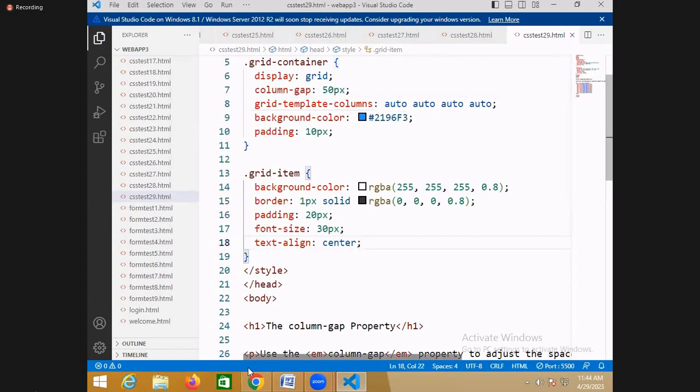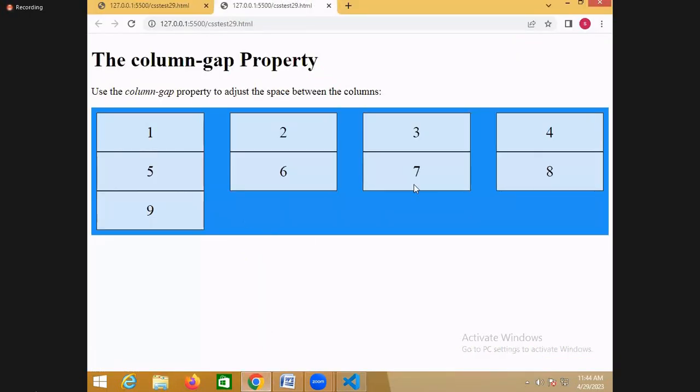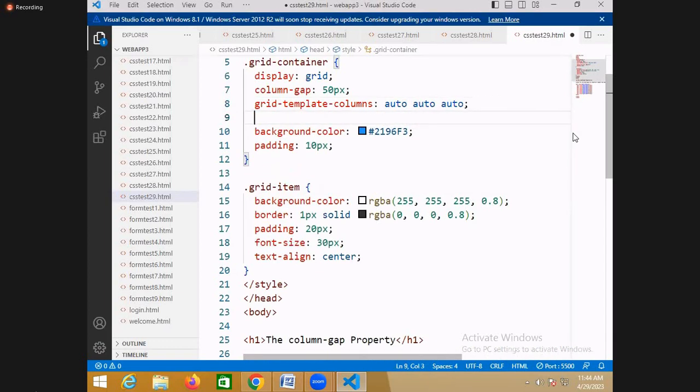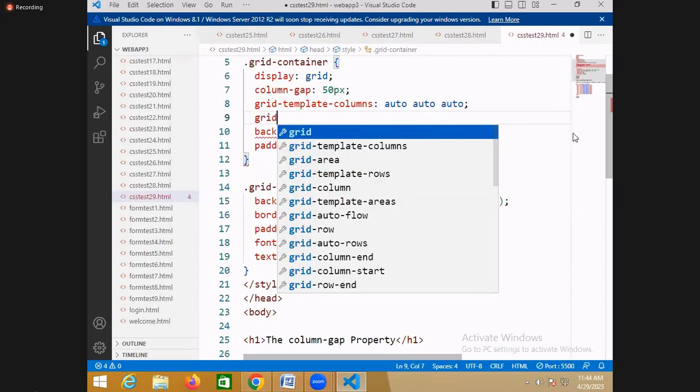If you want to divide into a number of columns, which property do you use? Grid template columns. So you need to define the width of each and every column. In the same way, you are defining the column gap. I want to define the row gap. You are defining the column gap in the same way. Which gap do you want to define? Row gap.